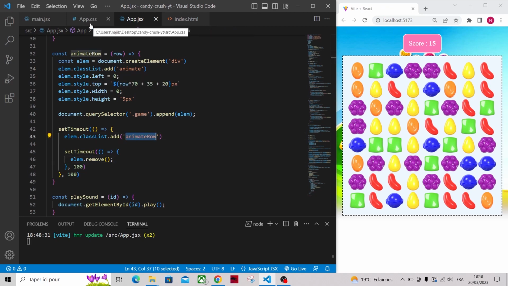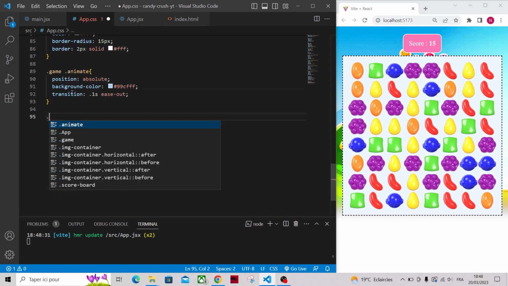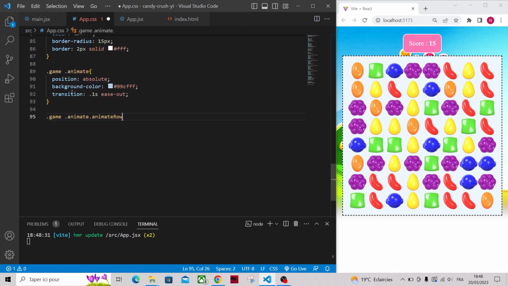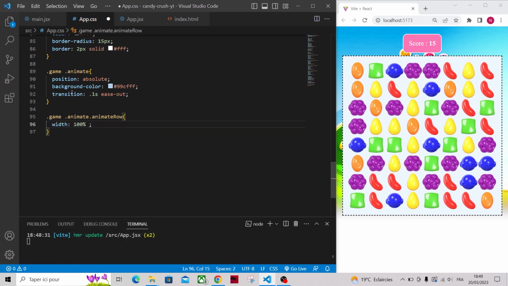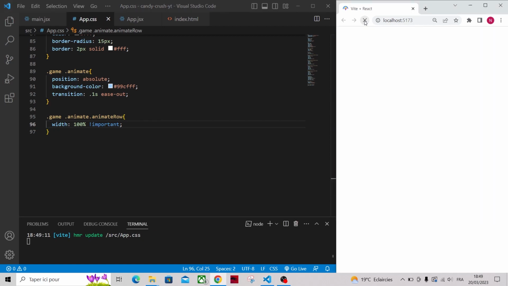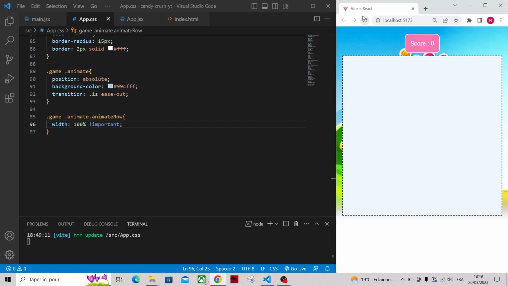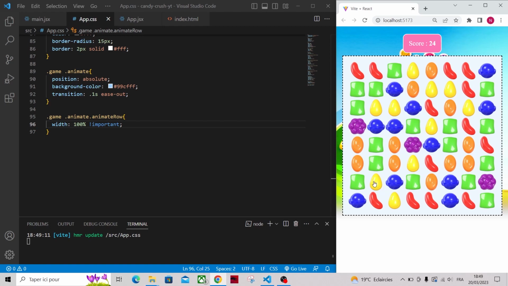Now whenever I'm adding animate row is to change its width. So let's head to app.css. I will say .game .animate with a class of animate row. If it has this class, I will set its width to 100%. I have to use important here to override the inline styling of the div. Now let's try again. I don't know if you had the chance to see it, but a row got emptied.